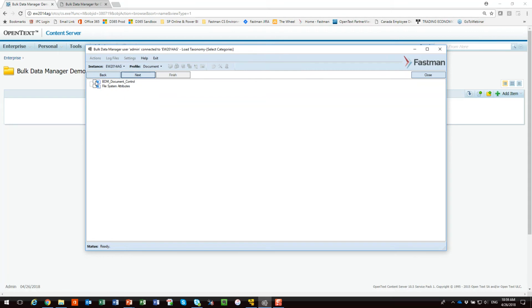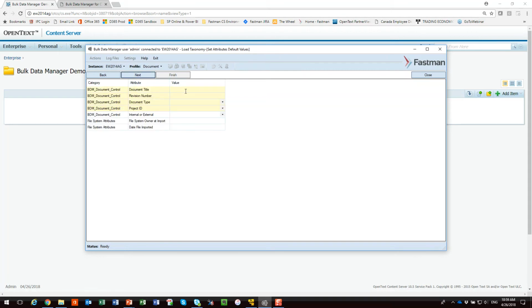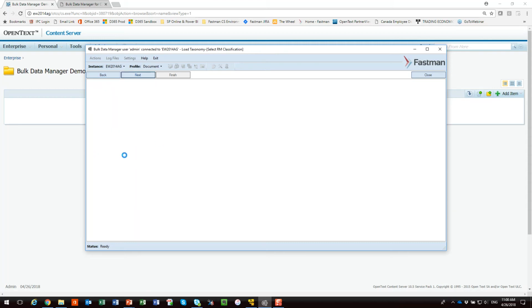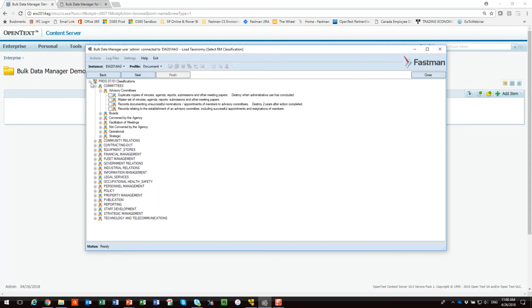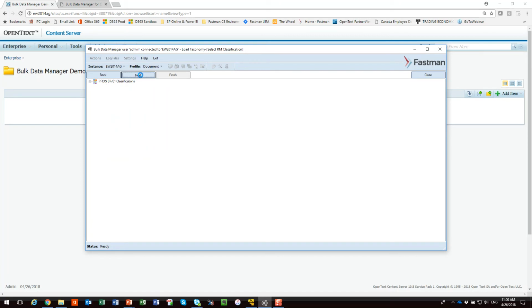Next thing I do is say that I'm going to apply some metadata, and it'll ask me to tell it what defaults I'd like to apply to that metadata. I don't need to specify individual values for each item at this stage. I just want to be able to apply some defaults. I can fine tune these later on in the process on the next couple of steps. Next, it says, what about records management? In this particular profile, I've said I want to apply records management, so it gives me an option to select an RM classification. I'm not going to at this stage.